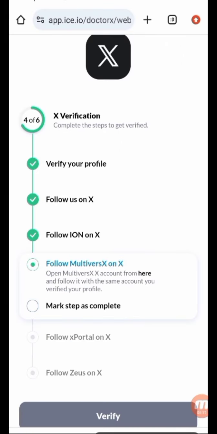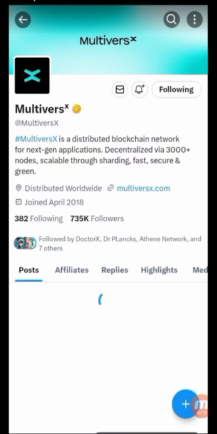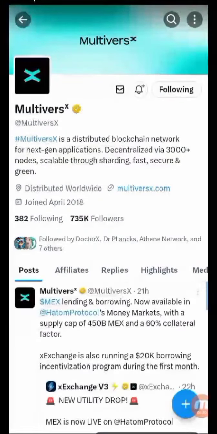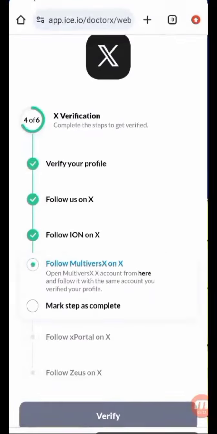So the next ones are, you just click on here. It will direct you to your X. You open it. You can see I'm already following all of them on there. Then you go back, you click on the back button, and then you click on mark step.